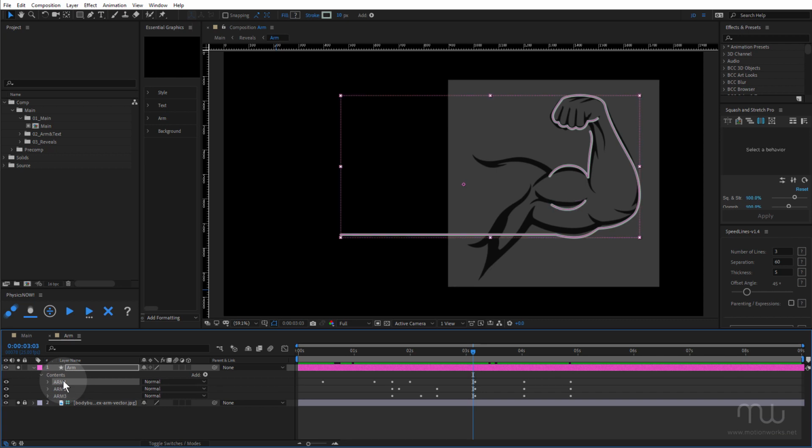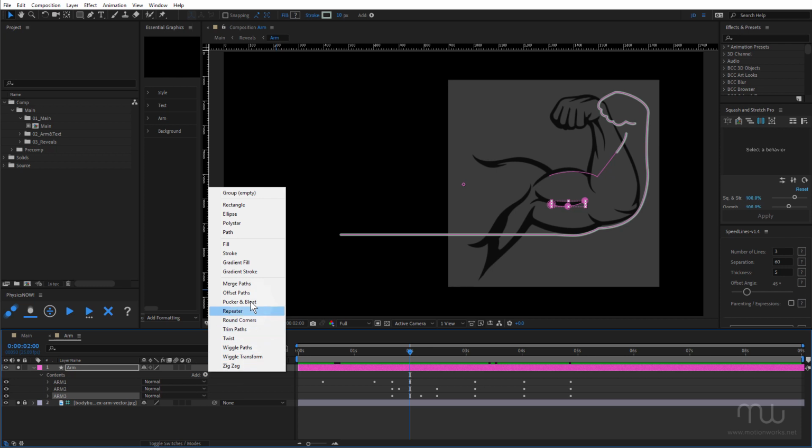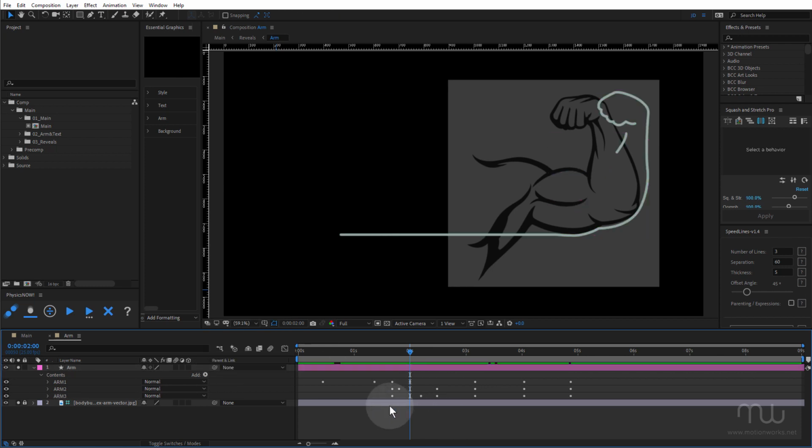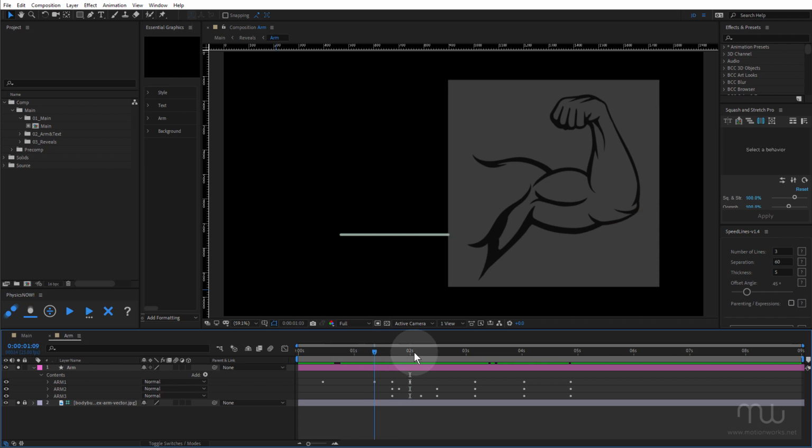Now I've broken the arm down into 3 parts because it makes it much easier to animate. To each of these I've added the trim paths operator. Add trim paths. And this also allowed me to use one for each of these groups, which allowed me to keyframe them individually. So that just gave me a little bit more flexibility, so I could adjust the timing of when the strokes happened.